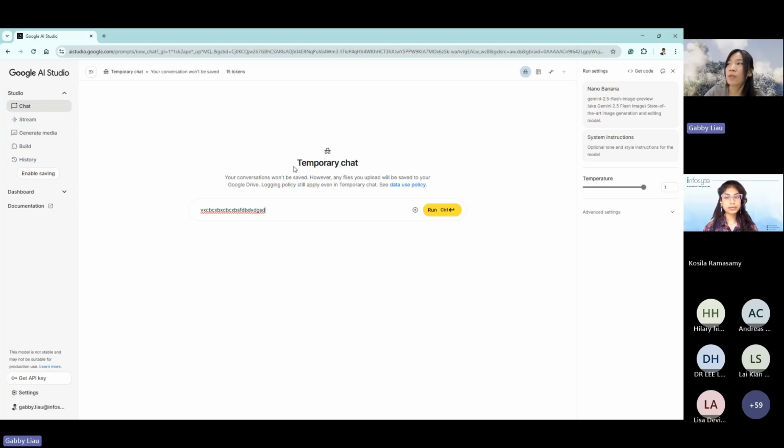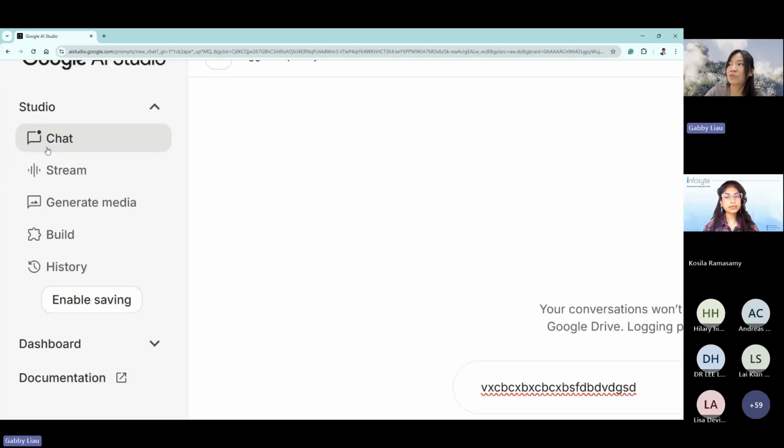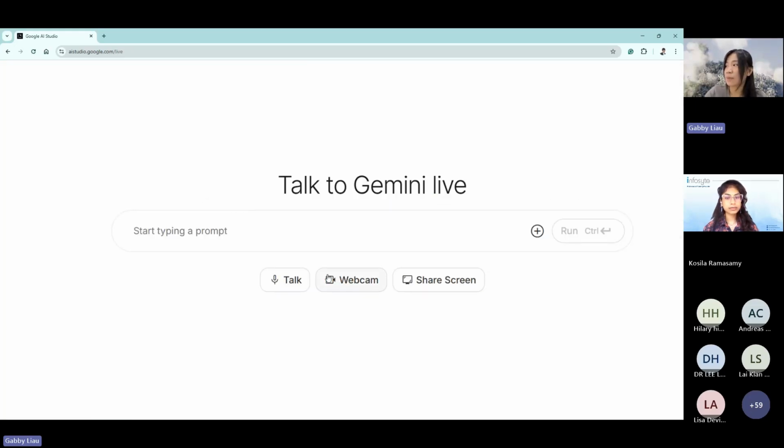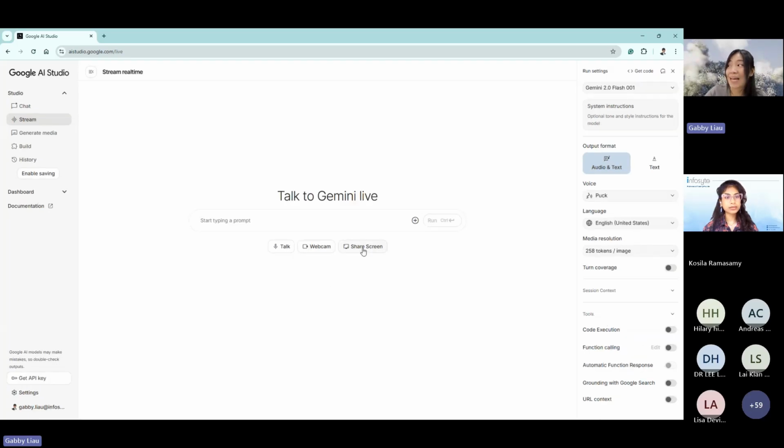So this is of course common, but what I want to share is the stream. This function is fantastic because when you go for stream, you can talk to Gemini live. That means you can even share screen. You share screen to Gemini and let Gemini look at your screen, and then you can have a conversation with Gemini. Either you want to type or you want to start talking, regardless, your input, your questions, you can type, you can talk. Gemini will look at whatever you display on the screen to answer your question.